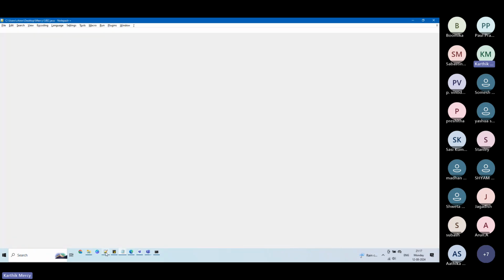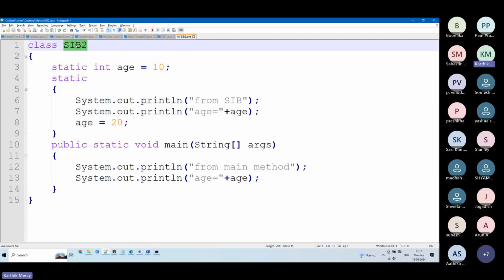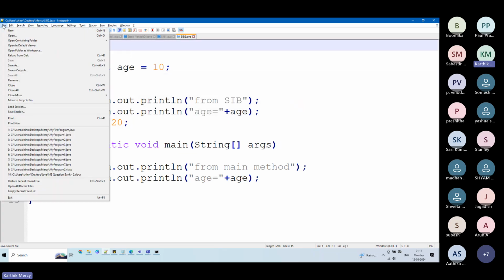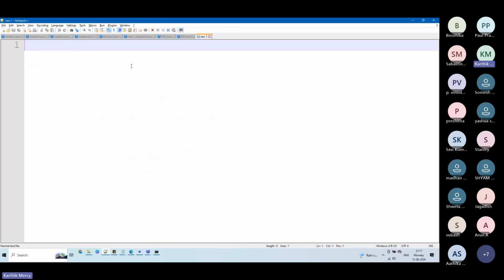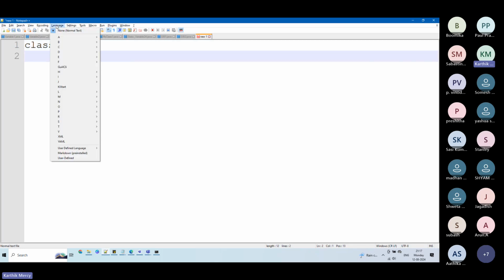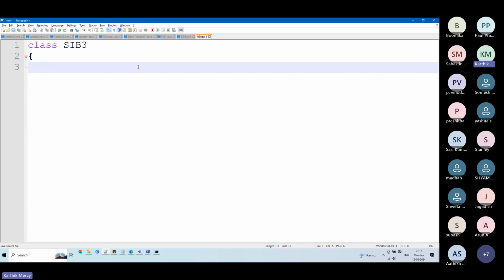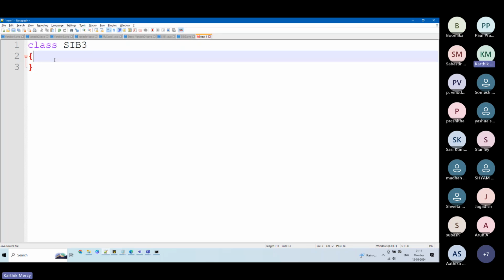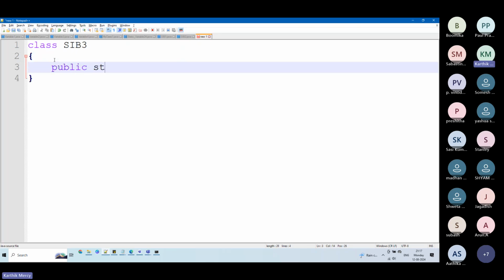Let me quickly write one more class. I would like to name it SIB3. Let me make the language Java. Closing this, let me quickly write the main method, public static void main.